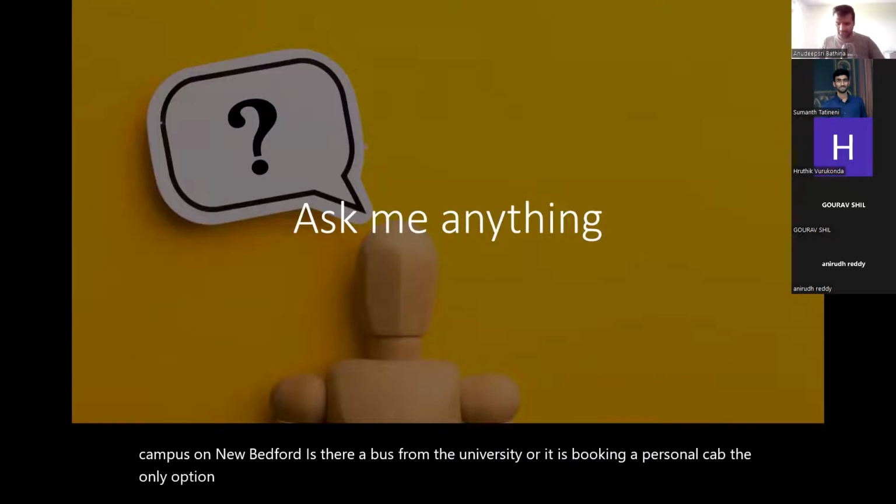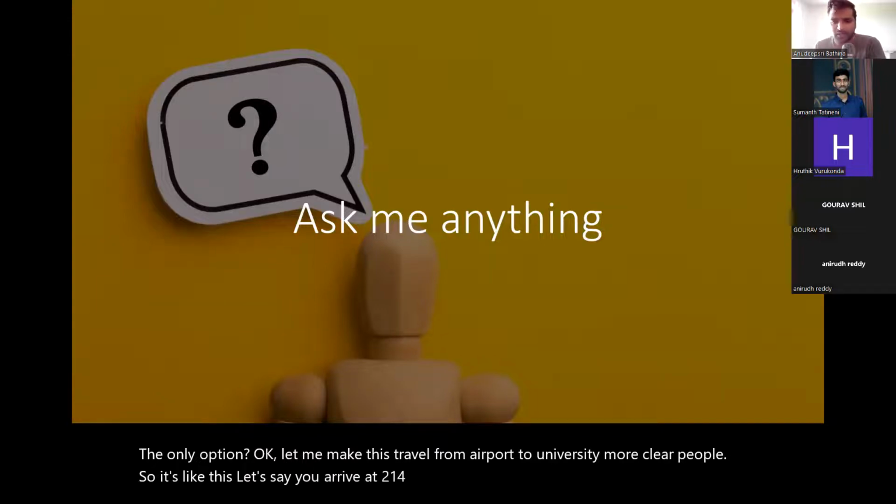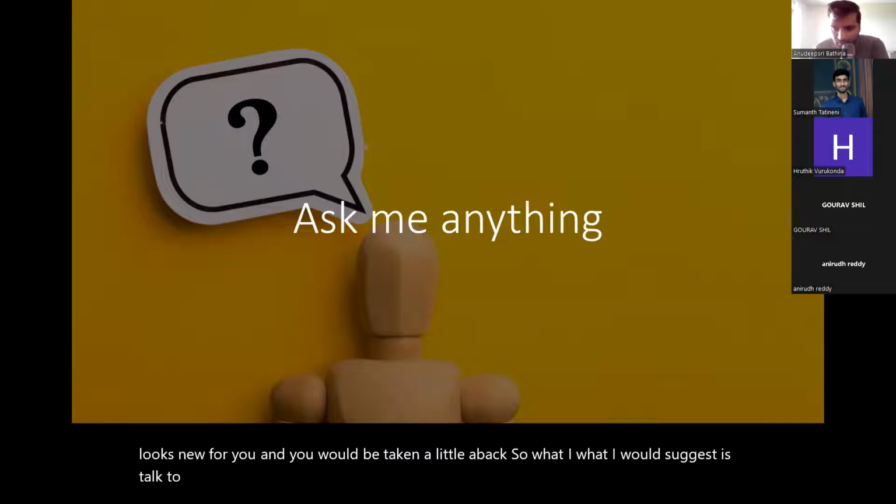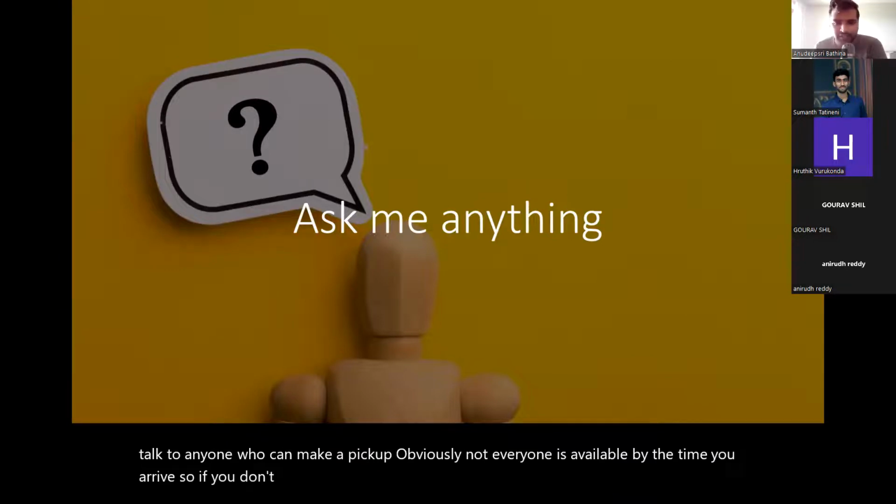Okay, let me make this travel from airport to university more clear, people. So it's like this. Let's say you arrive at 2:14 p.m. You get down at Boston airport, and everything looks new for you, and you would be taken a little aback. So what I would suggest is talk to anyone who can make a pickup. Obviously, not everyone is available by the time you arrive. So if you don't find anyone, that's fine, no problem.